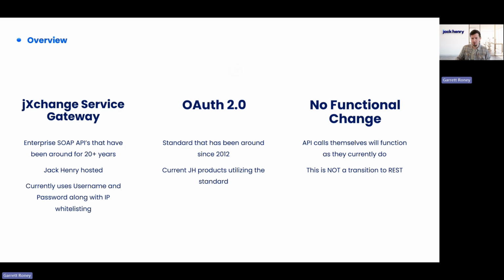So as an overview of the change, the current scope of this project is jXchange Service Gateway. I understand that Jack Henry has a few different APIs across the organization, but this is really focused on jXchange Service Gateway, our enterprise SOAP API gateway. It's been around for over 20 years. We're essentially focusing on the SOAP security model by transitioning to OAuth 2.0 to better align with modern cloud security standards. We'll talk a little bit more about what that means here in just a minute. This is also only applicable to Jack Henry's hosted environment. So no changes will be implemented at the on-prem jXchange environments.